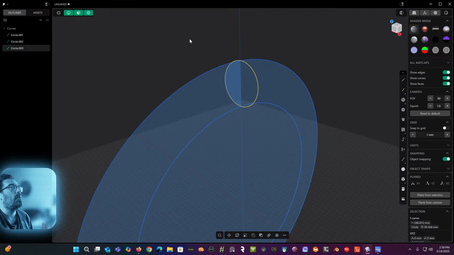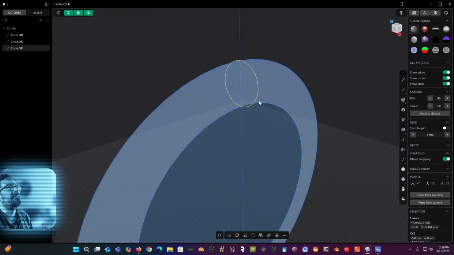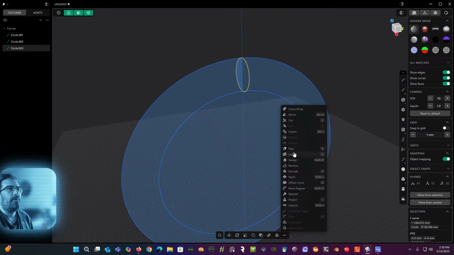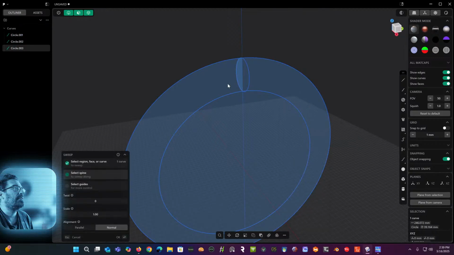Okay, so what I want to do next is use this, maybe even both, but definitely the top one, as what they call a sweep. So I'm just going to grab my sweep here. The face is going to be this guy. So let me just start this over. The region or face, that is the spine. I'm going to unclick all of this. Select region or face. This is the one we're going to sweep.